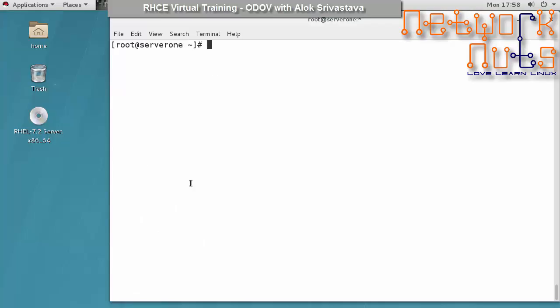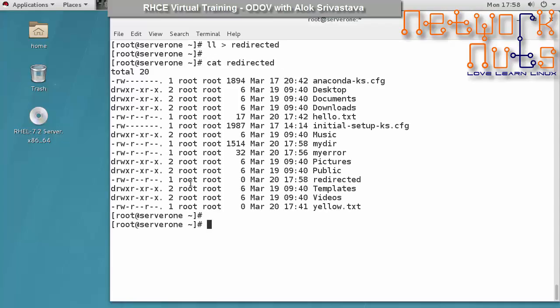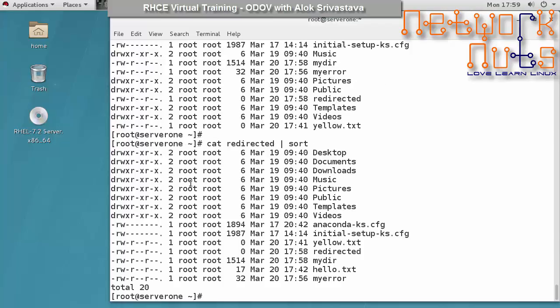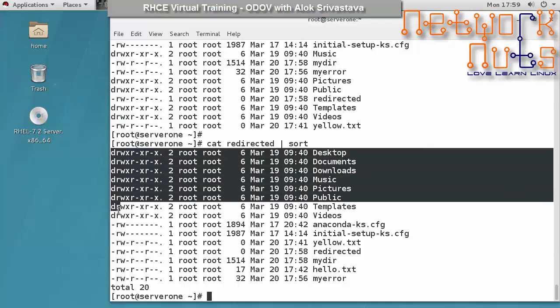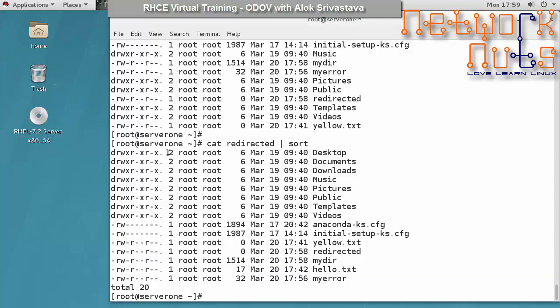I'll show you one very simple example. If I give a command ll redirected anything, I have a file here, redirected, which contains all these things. If I give cat redirected and I give sort, so I have typed the pipe. So you see here it's being sorted alphabetically, all the d's coming up first. The output is sorted.